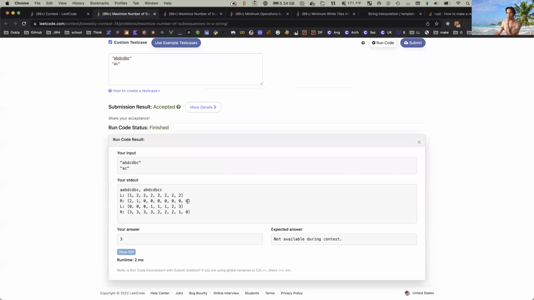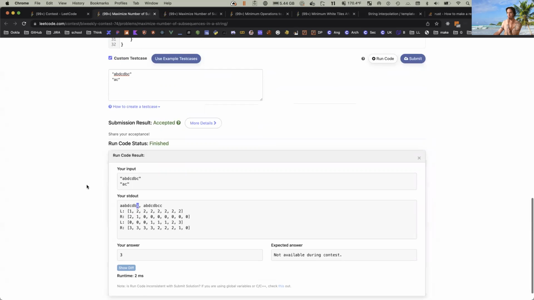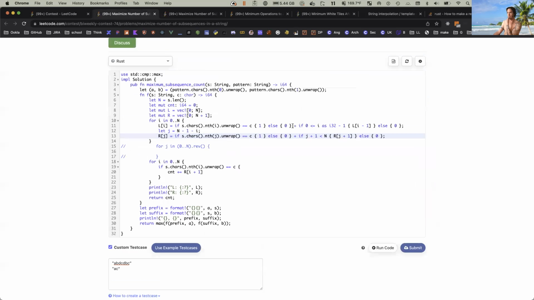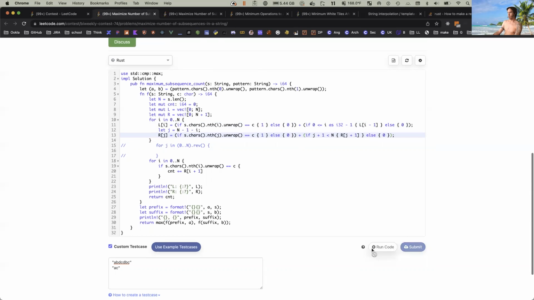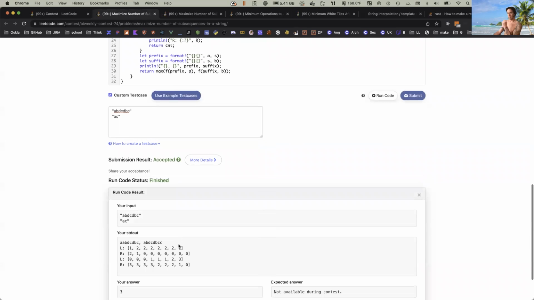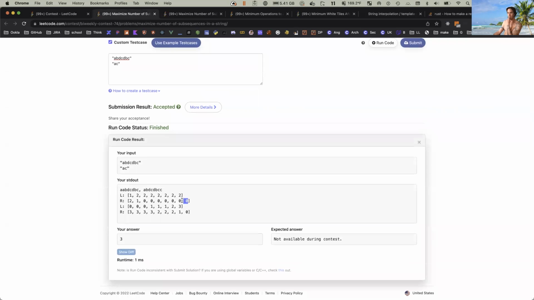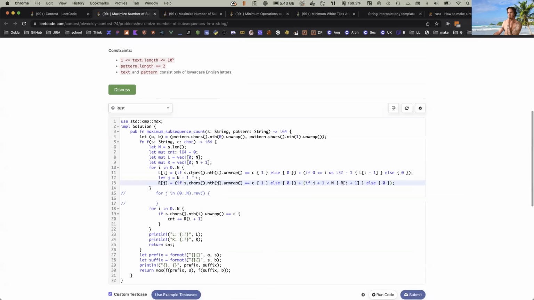Still not right, because these things aren't being populated correctly. C. How is it possible it's not? Does it need parentheses? This whole thing plus that whole thing, this whole thing, that whole thing. Still not calculating R correctly. What the hell? j.